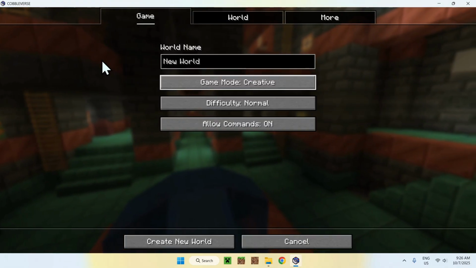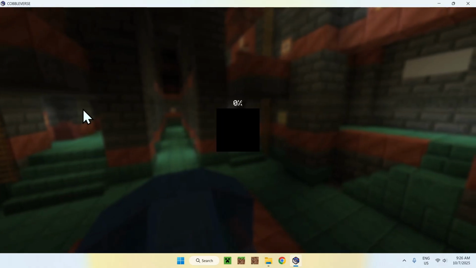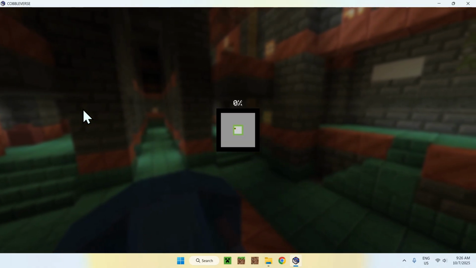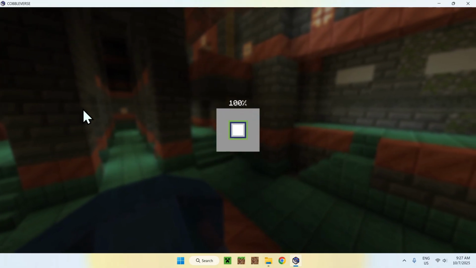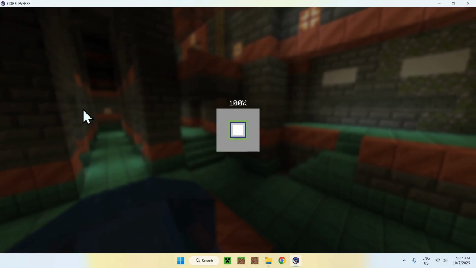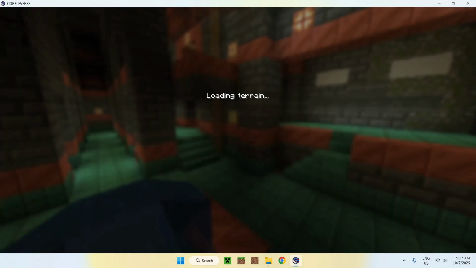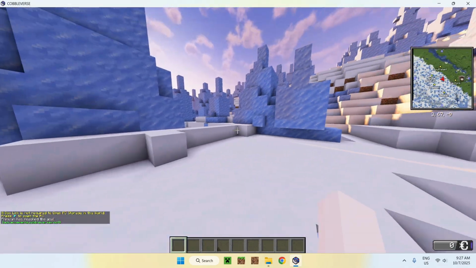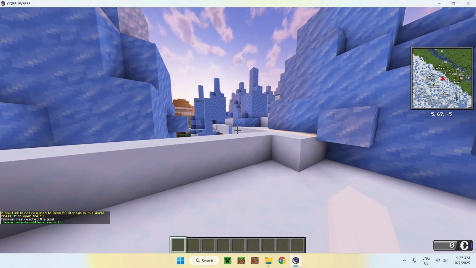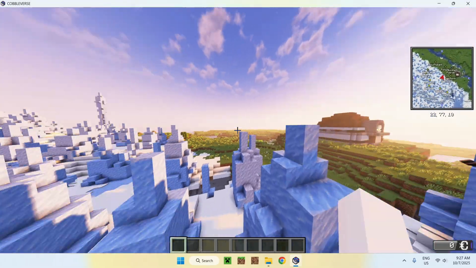I'll just give myself creative, but you might play in survival, but just do creative. And then we can go ahead and actually see the modpack in action. So let's just wait for this to load up, and then we'll be able to play around. So here we have our Minecraft, which loads up. Like so, and there you go. This automatically applies shaders to you, so that is one thing to note.